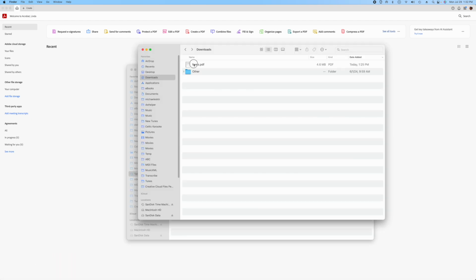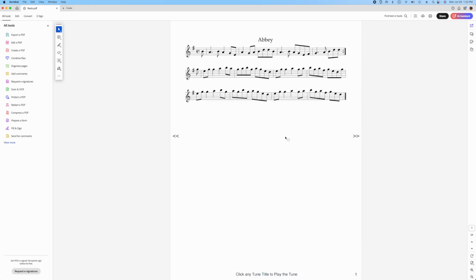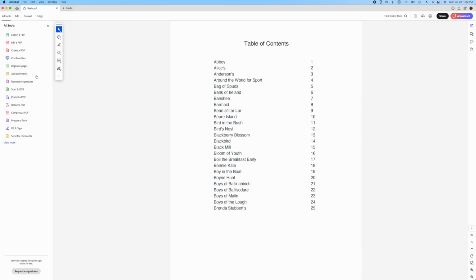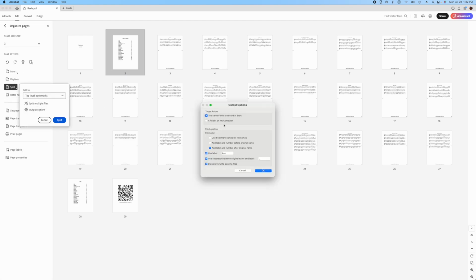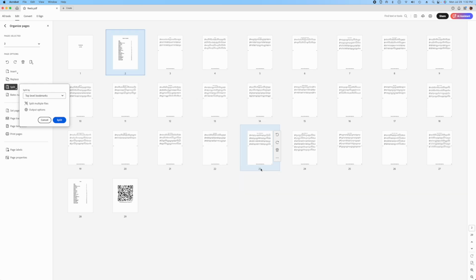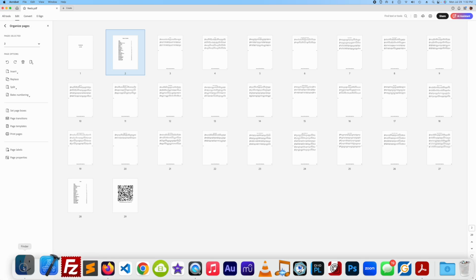So I'm going to go ahead and open up that collection of reels. This is 25 reels. And I'm going to go ahead and split it using the organized pages, split, click on output options. I'm going to set the file names to be the same as the bookmark names. And then I'm going to go ahead and split the document. And so now we have 25 separate documents, and each one has one tune in it.